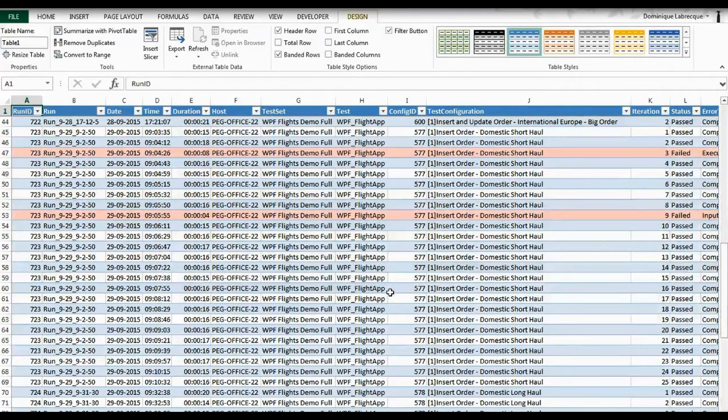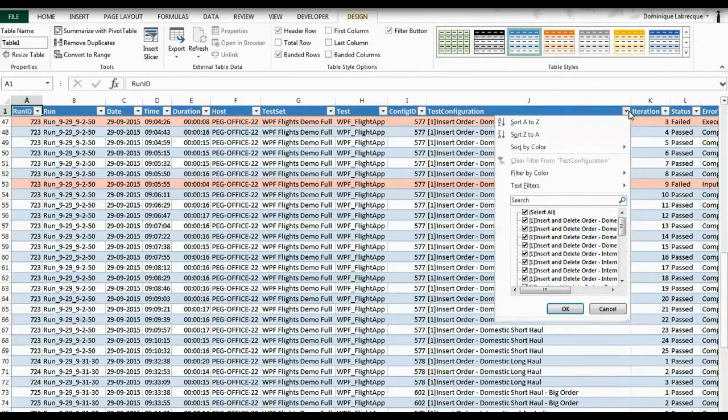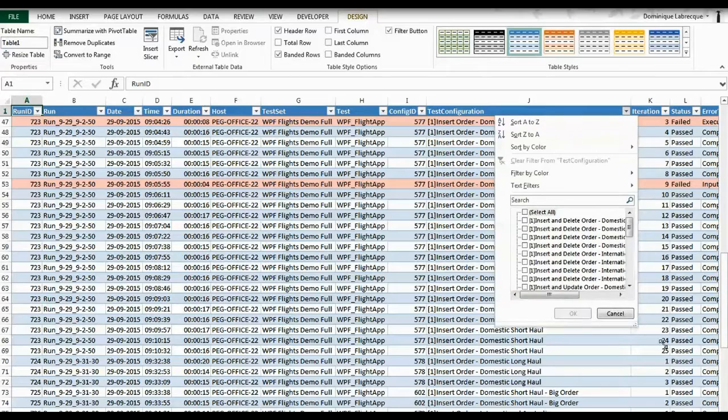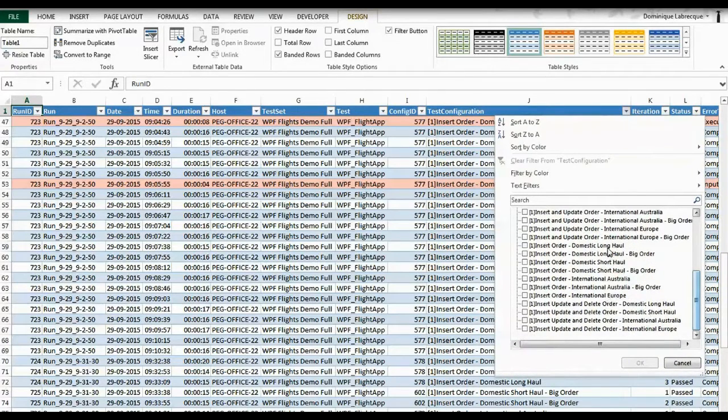The test configuration is basically the test scenario that we needed to address, and we can have multiple iterations within a single test configuration. One of the capabilities of this is that we can actually filter on a particular test configuration to see what are the results of that particular scenario. We can filter by test, we can filter by test configuration, and so on.